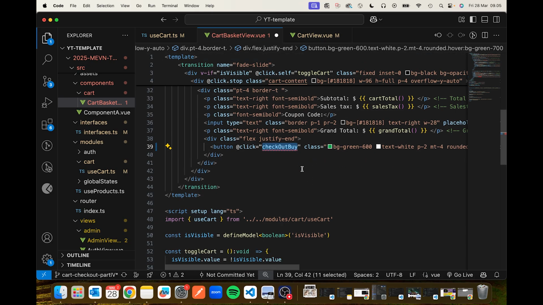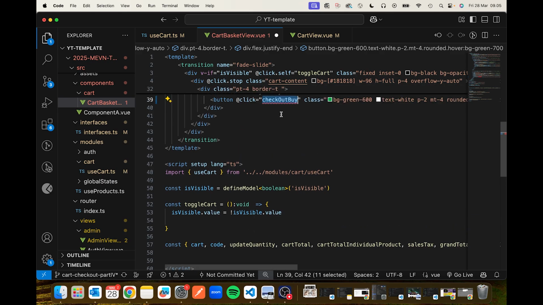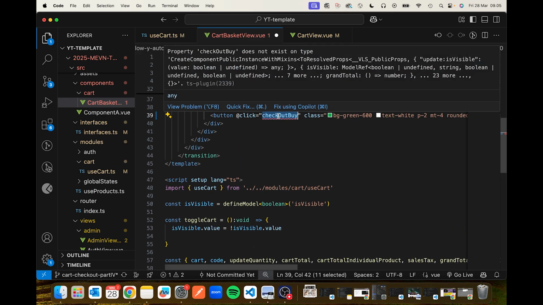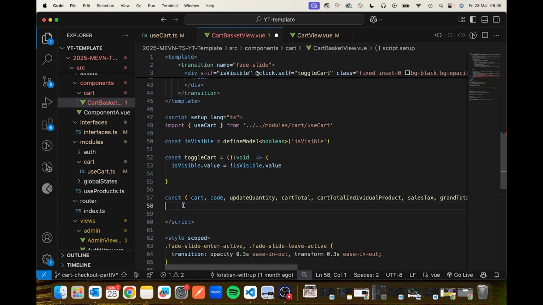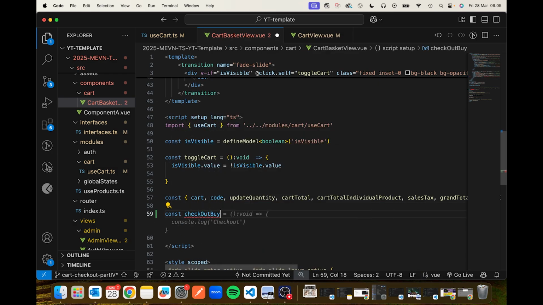So I'm going to scroll down to my code. I'm just going to do the code in here because this only exists in one place in the application. So down here I'm going to do const checkOutBuy. We're going to do this and remove the console. So the name here, it's a void because we don't have any return statements in this function here.